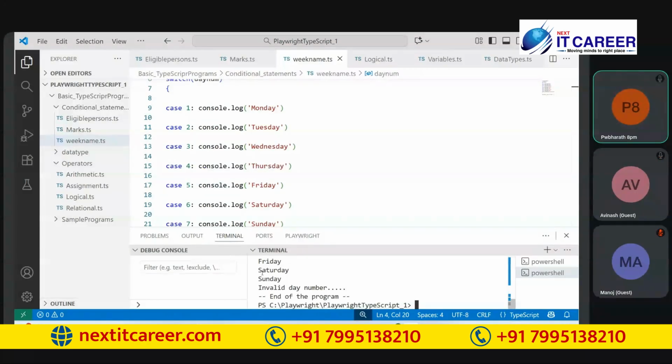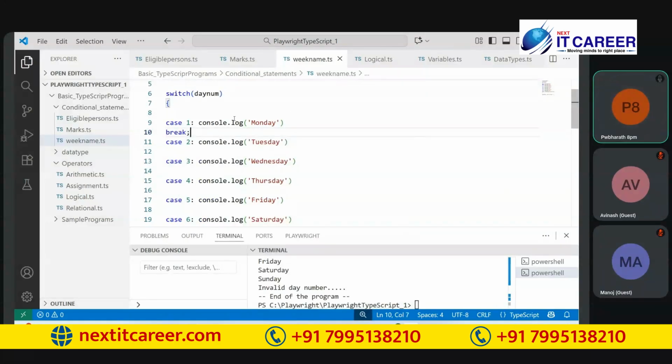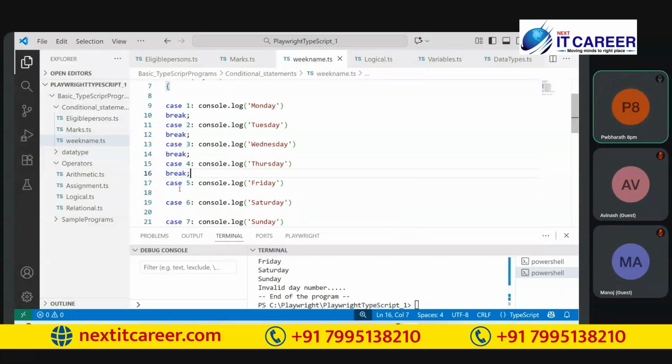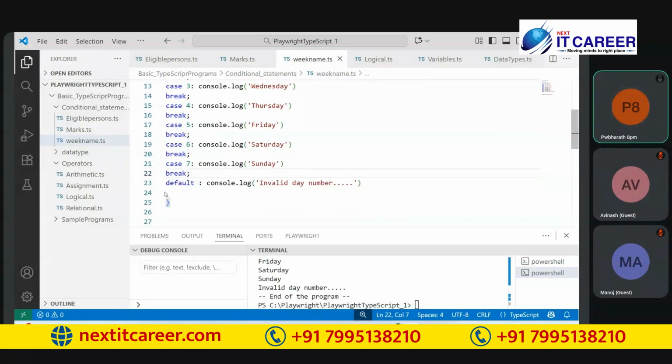So when you want to control that, or put that condition, we can use a break statement. In every case, you have to put a break. The break is going to stop the execution after it prints. Is it clear? Yes. So like this, you have to put a break. After default it is not required.